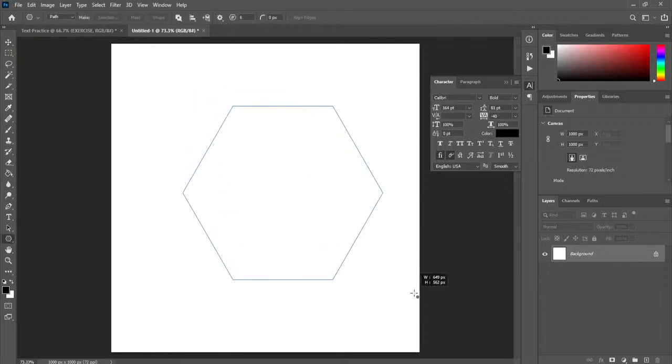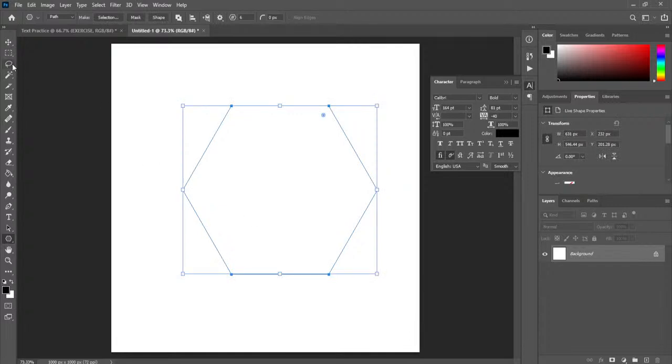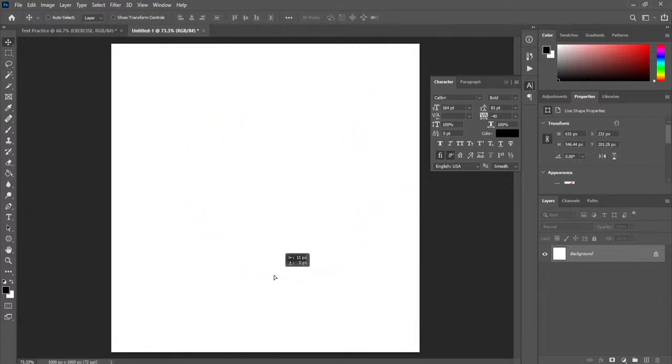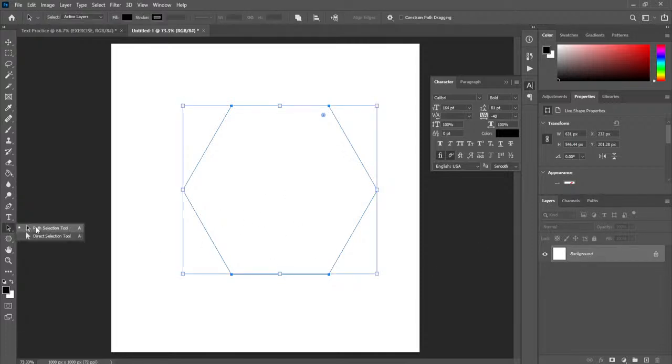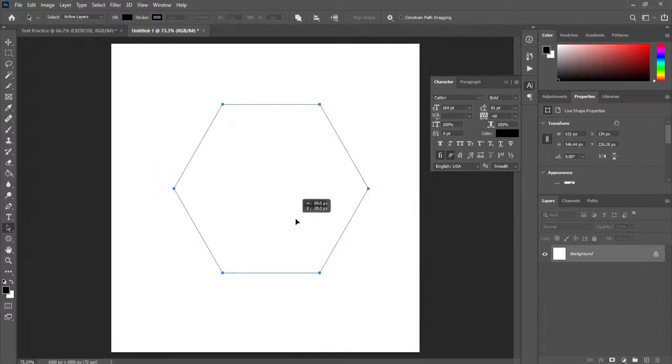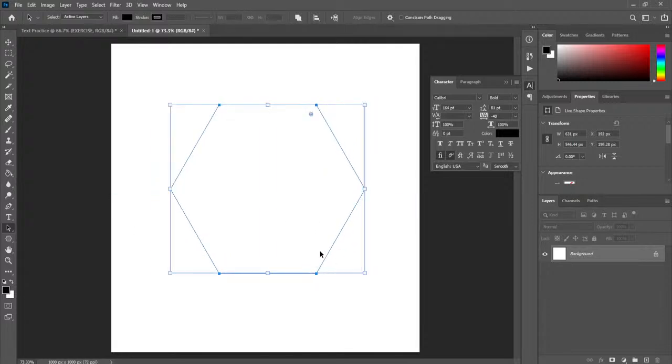Okay, now it's giving me, because you have to change it later on. Okay, now I cannot move the path because I'm on the layer. So to move the path, you have to select this path selection tool, and then with that you can move the path. Okay, so that's what you have.